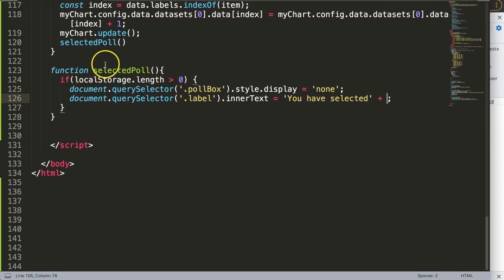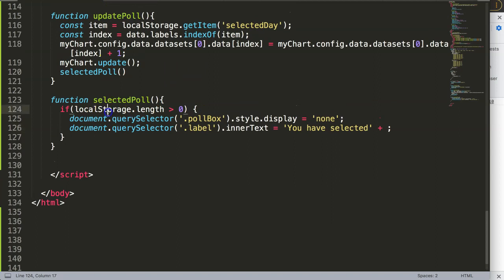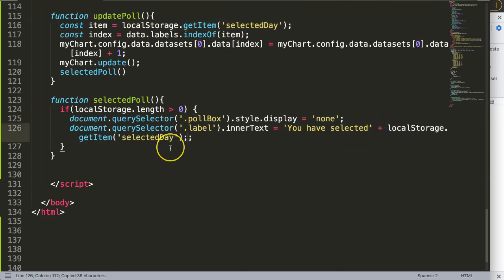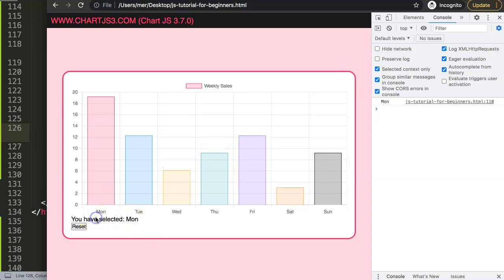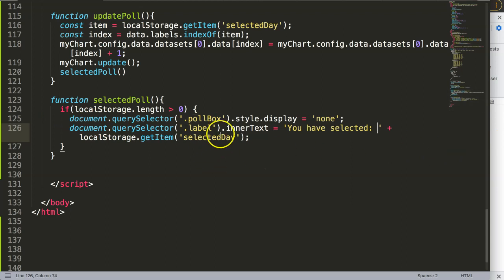What I want to do here is basically get the local storage. So I say here, or we can even get this one. Get this. So if I save this and make sure we have selected, I guess here, colon space, just select space here. If I save this now, refresh, select, you have selected Monday. Alright, beautiful. So now we have that one, and that is fine.